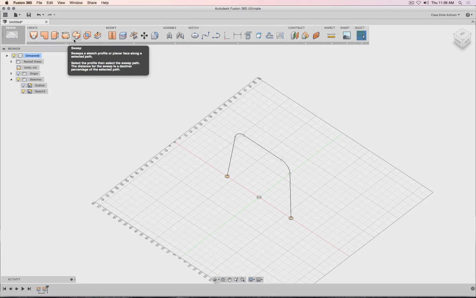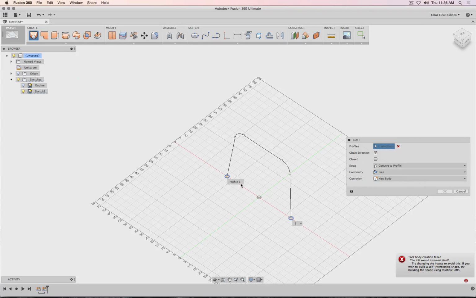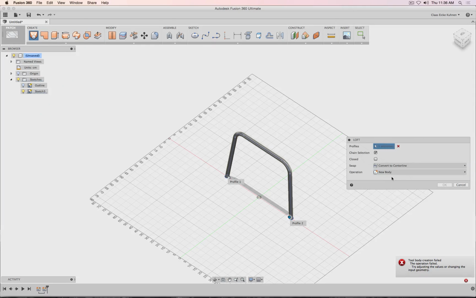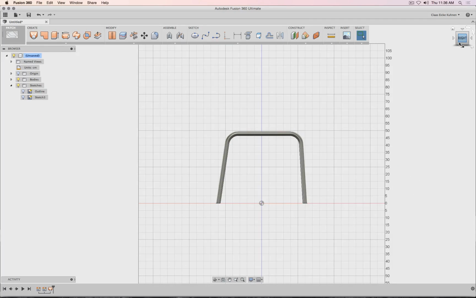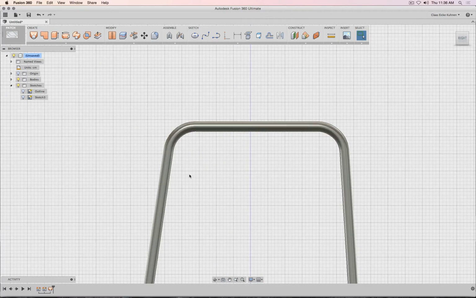instead of using the sweep, we can actually use loft and say loft this ring to this ring, which doesn't work because these rings are flat to each other. They're not looking at each other. And then we click this spline and say center line. And there we are. Now we have a nice looking pipe.